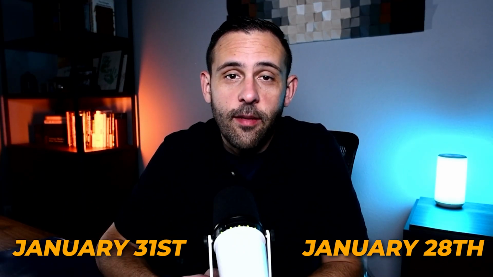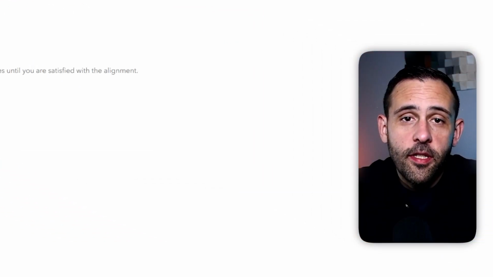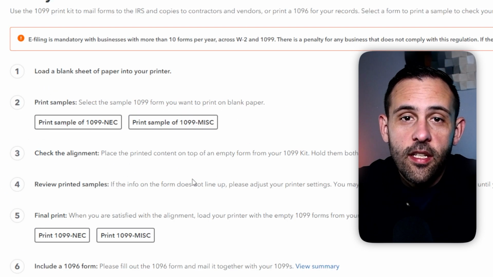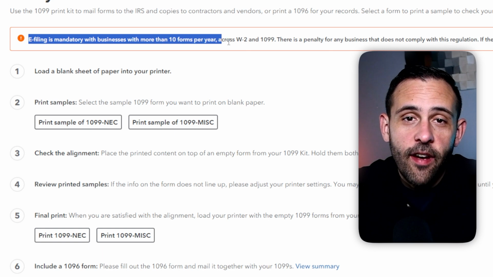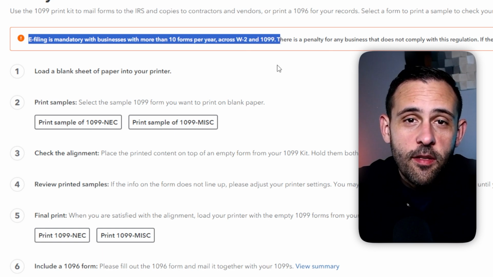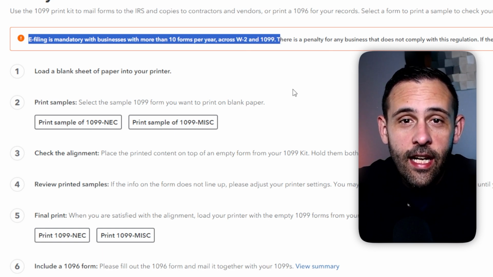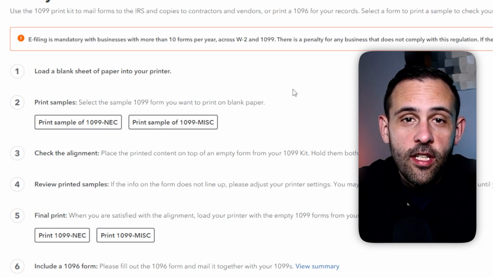Even though the deadline is January 31st, QuickBooks Online has a deadline of January 28th for you to submit your forms so that they get mailed in time. However, there's also an option to print and mail these yourself. This year, the limit has been reduced to 10 forms total that requires you to e-file. So if you need to submit at least 10 1099s or W-2s, you need to make sure that you're using the e-file feature.